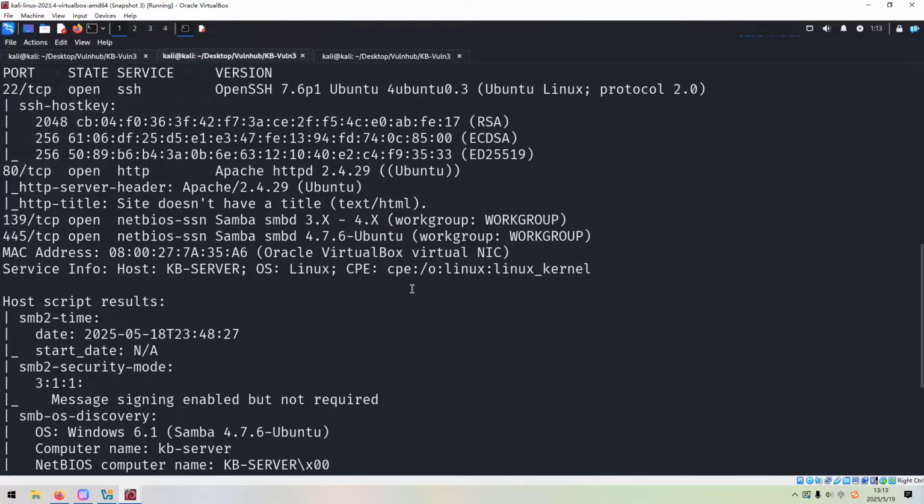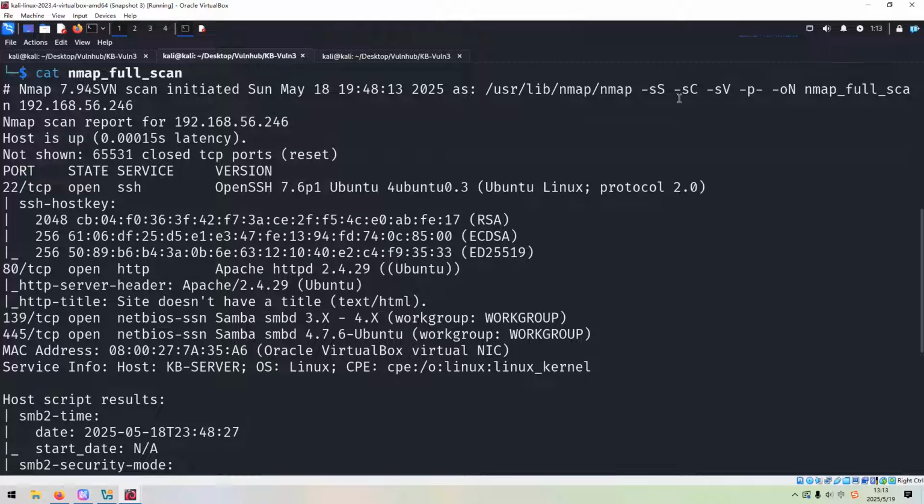Let's scroll up a bit. As you can see over here, I took options like SYN scan, the default script scan, the version scan, and full range port scan. The last option of all is -oN to output the result into this file. From the Nmap scanning results, we can tell that the target has 1, 2, 3, 4 open ports in total. Now let's take a look at them one by one.